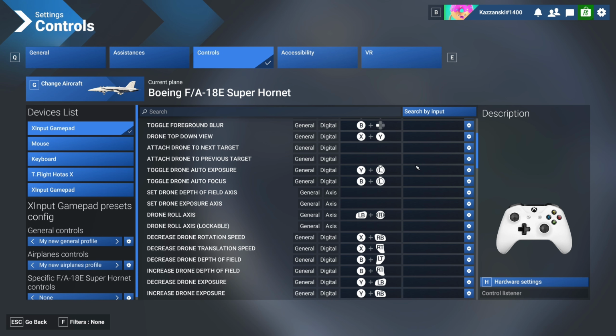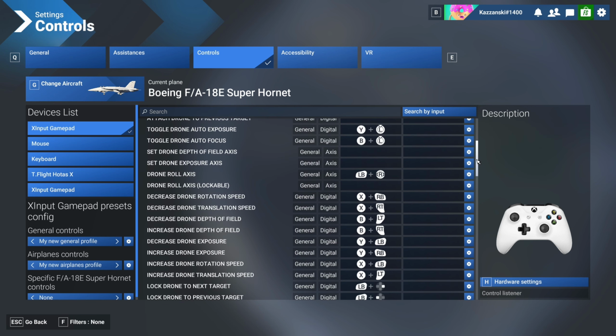Toggle drone autofocus, I have mapped to B and pushing down on the left joystick. On a PlayStation controller, that is circle, pushing down on the left joystick. The drone roll axis, which is rotation around the, let me think here, it would be the X axis, is left bumper with the right and left stick.